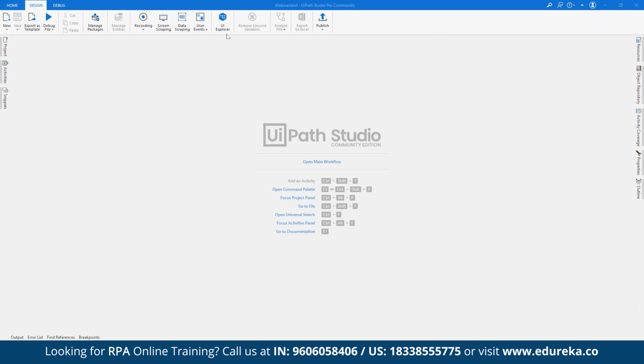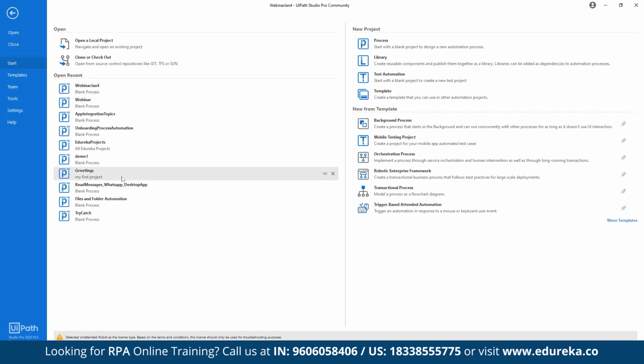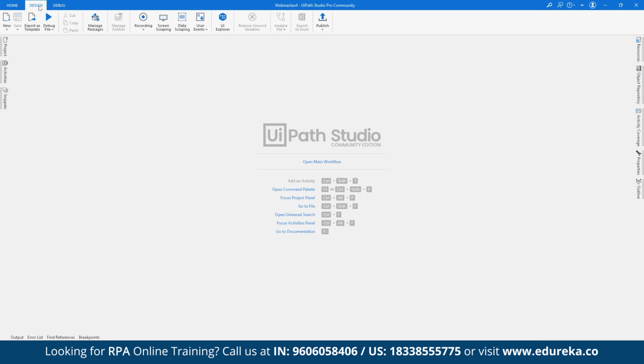Now let's talk about the top three options that you have here. That is home. When you click on home, it will take you to the previous user interface where you can create a new project or open an existing one. Whatever projects you have already created, you can just go and open using the open option. That is home. And design is the tab which has options to design your automation. So you have new, so we have a few workflows using which you can design the automation.